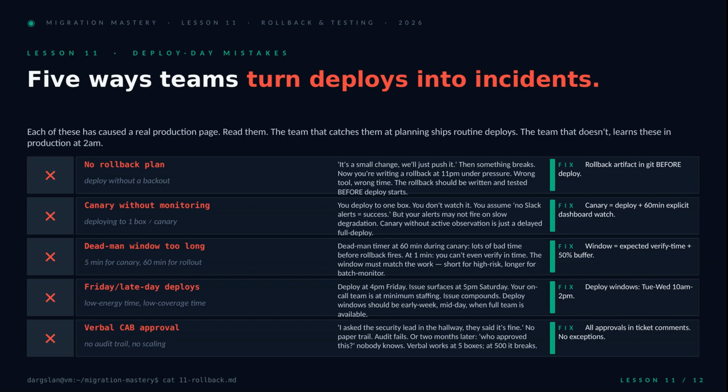Once you've drilled the mechanics, the next thing worth memorizing is the failure modes. Each of these 5 has paged a real team. Skipping the rollback artifact, calling a blind canary a canary, setting a dead man window too loose to matter, shipping on a Friday afternoon, or accepting a hallway nod instead of a ticket comment. None of them look reckless in the moment. They just feel like shortcuts. The fix in every row is the same shape. Write it down, watch it actively, and let the calendar protect you.